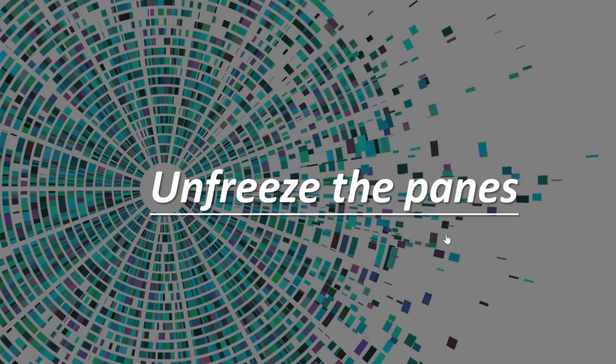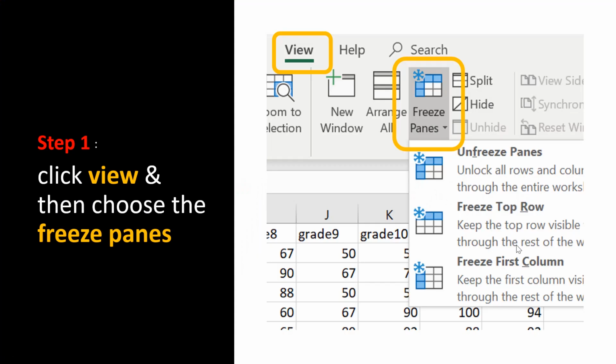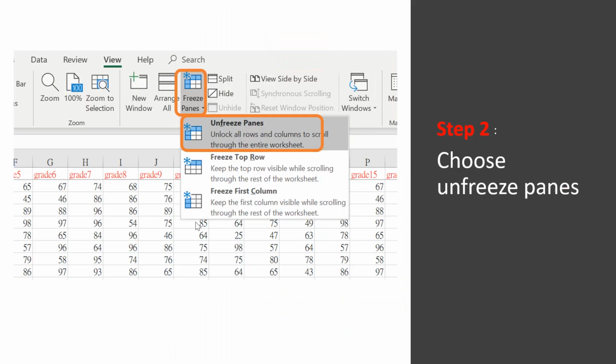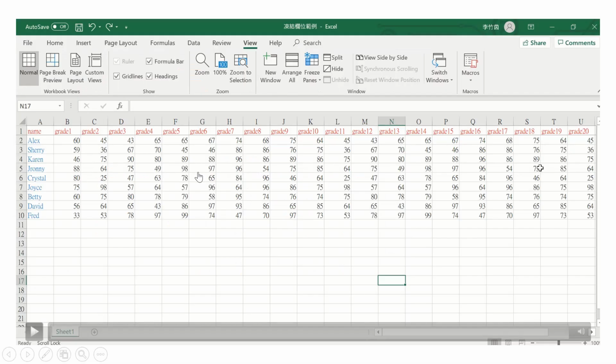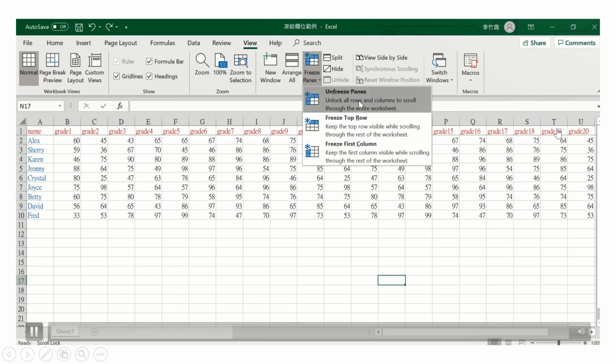If you don't want to freeze the top row or first column anymore, you can just unfreeze the panes. You click View and then choose the freeze panes and find the unfreeze panes and click it. And it will turn back to the original table. And let's see the video. You click freeze panes and find the unfreeze panes.